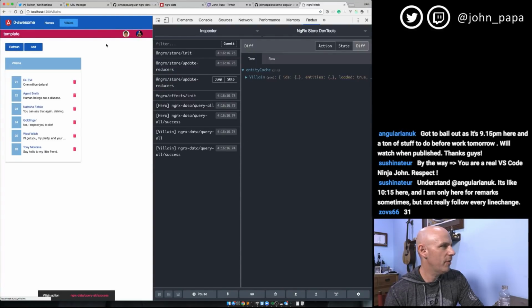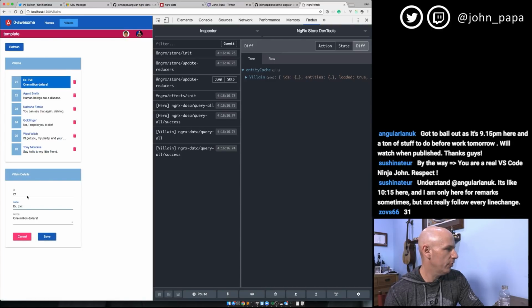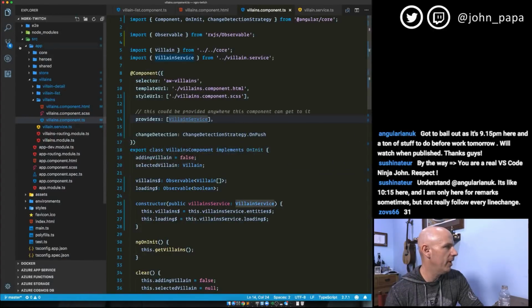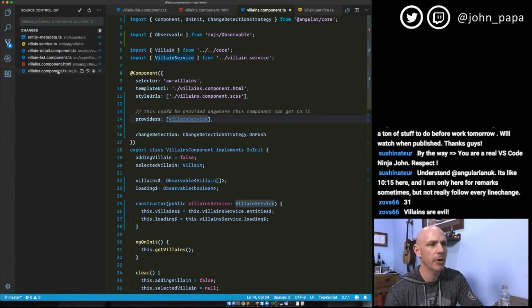All right, so I just refactored it all and renamed it, and I'm going over to villains in the app. Villains are showing up. I'm changing Dr. Evil to Dr. 123, and it all works. So we just copied and pasted, but let me show the git diff so people get it here. Yes, villains are evil. So what did we do?